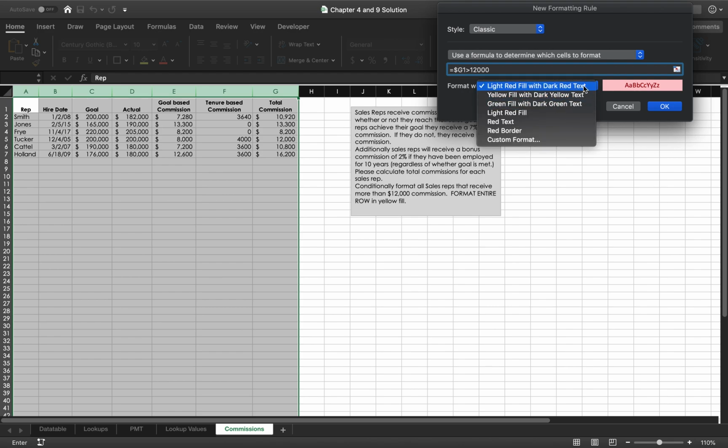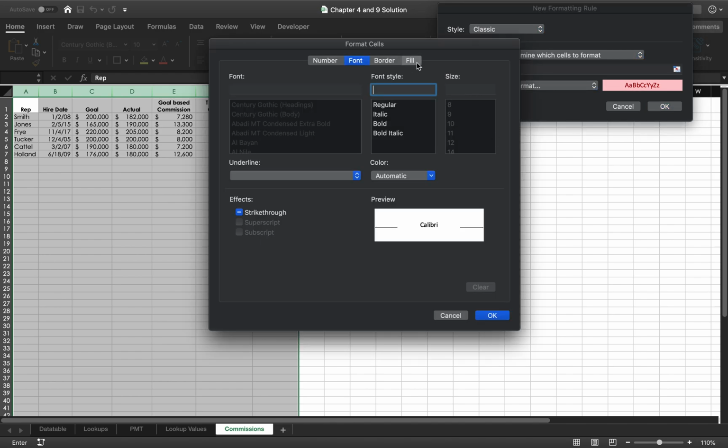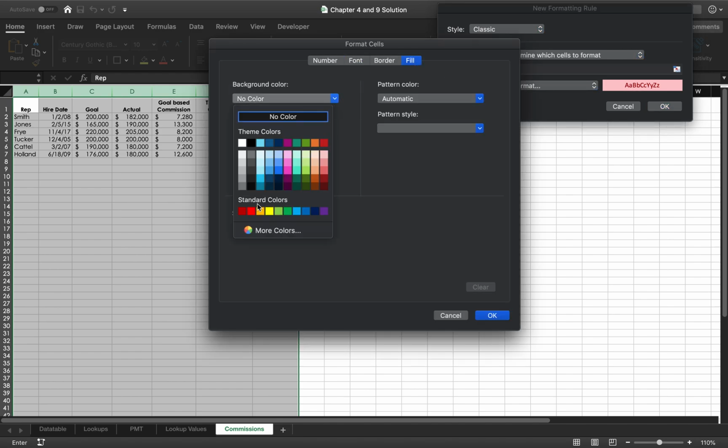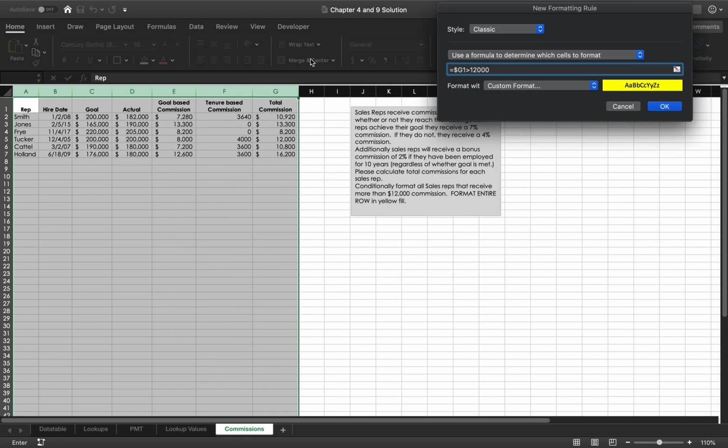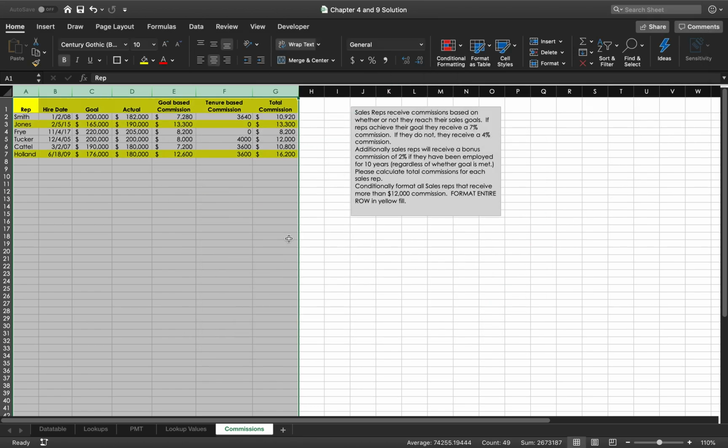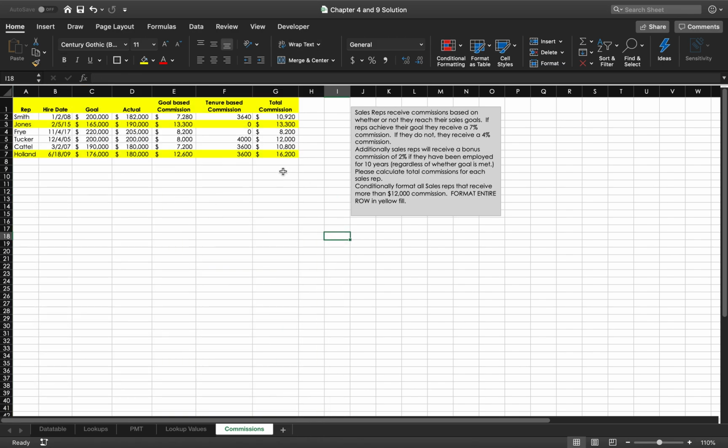So to do that, I'll click on this format and say custom format. It's very similar on the Mac side. I'll go to fill and say background color yellow. So when I click OK, nothing's going to happen until I click OK again. And then all of a sudden, I will notice that all of my employees that have more than $12,000 in commission are highlighted in yellow.